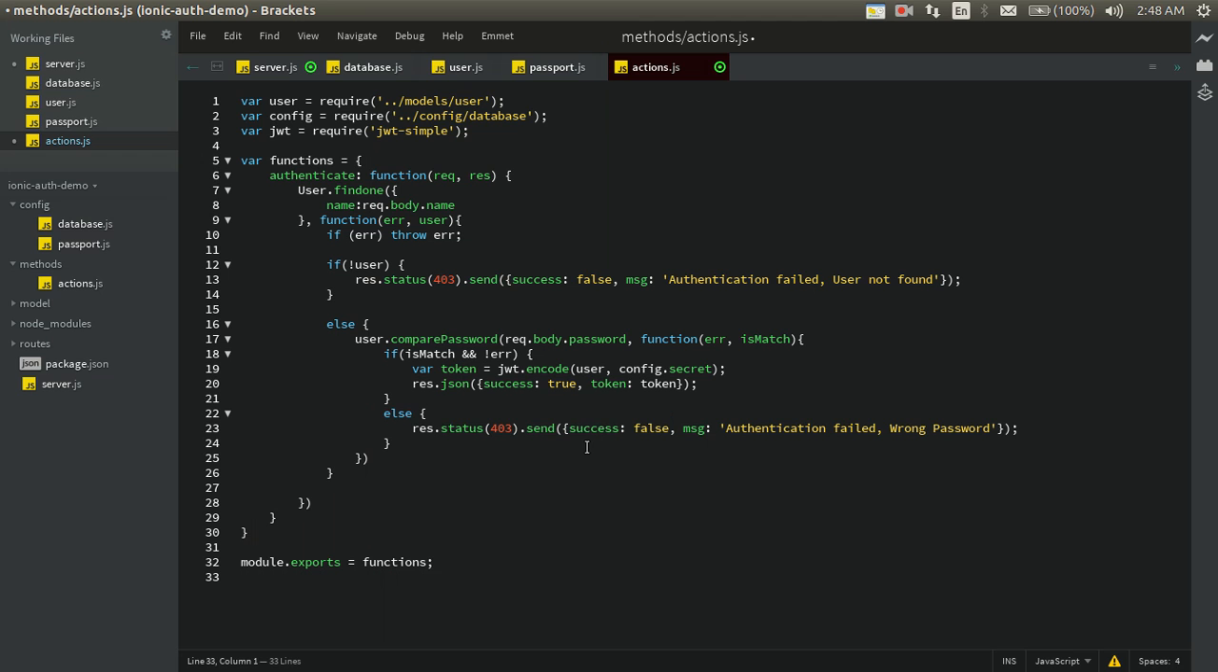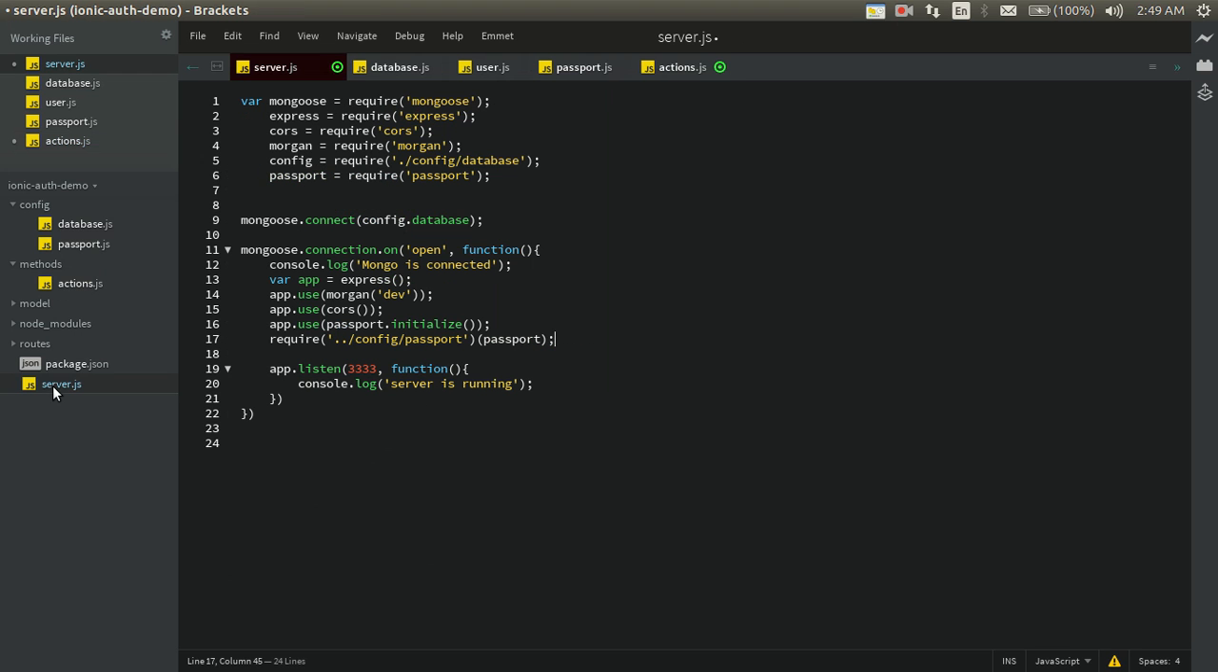Okay, now we have a method that will get the incoming request, take the name from the body of the request, and then match it against the DB. If the user is found, it will send a JWT token as a response. If it's not found, it will send an error. Okay, so now let's go back to our server file.